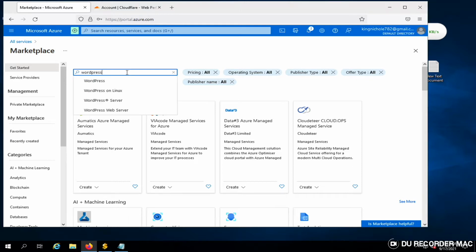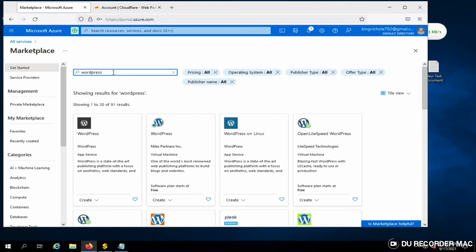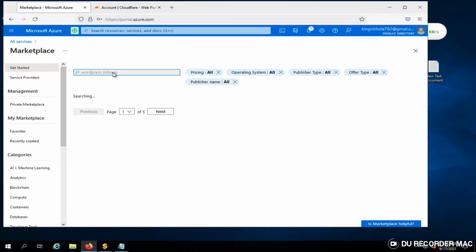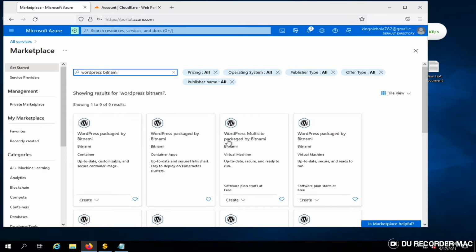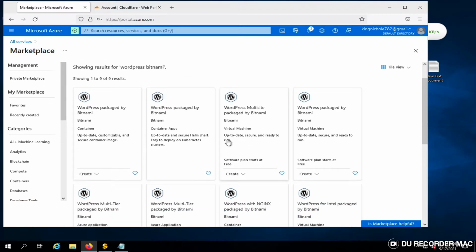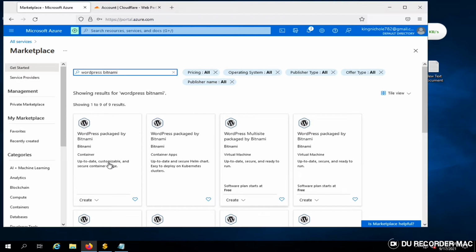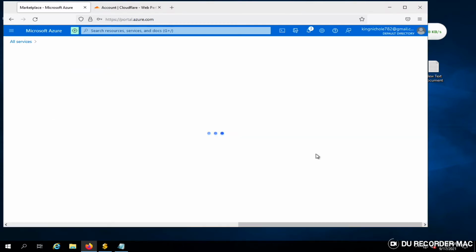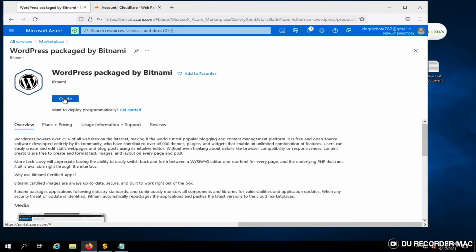Type WordPress. Okay, wait, you better try WordPress Bitnami. Several options will open when you type WordPress Bitnami, but what we have to choose is this WordPress packaged by Bitnami, and this should be a virtual machine. The software plan starts at free. So please note this down. We have to choose this particular one, select this, and click create.